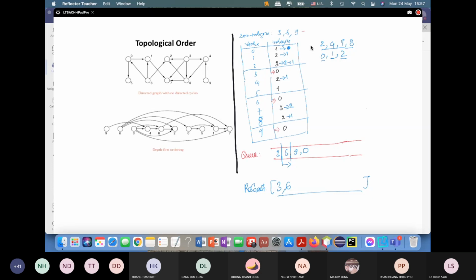Next, you remove 9. That here is 9. For 9, you generate the children. You have only one child, which is 4. Only one neighbor, or one adjacent, number 4. Here you subtract 1, and it becomes 0. Because it's 0, you put number 4 into the queue. And you go to next.